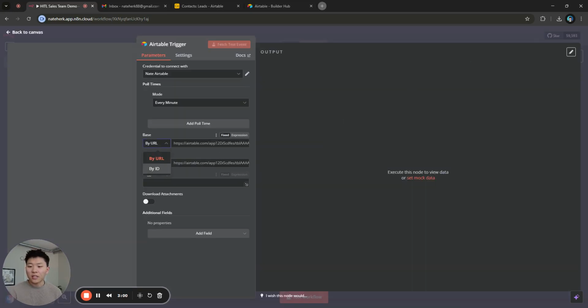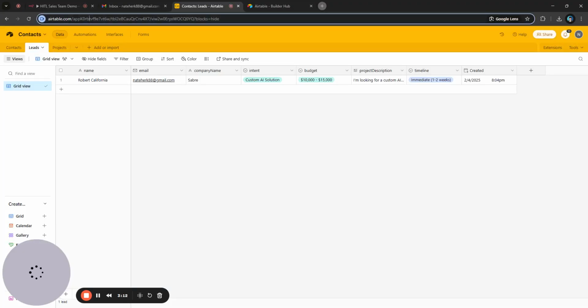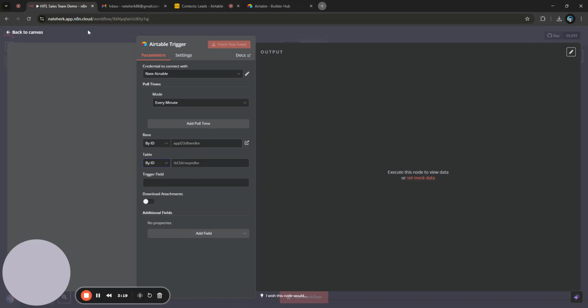And then you connect your base and your table by ID or URL. So I'm just going to go by ID so I can show you guys what the IDs are. It gives you a template sort of example. The base ID starts with an A. So we're going to come into Contacts. I hope you guys can, I think you can see this. We're grabbing everything between the A and then the next slash. So that's our base ID.